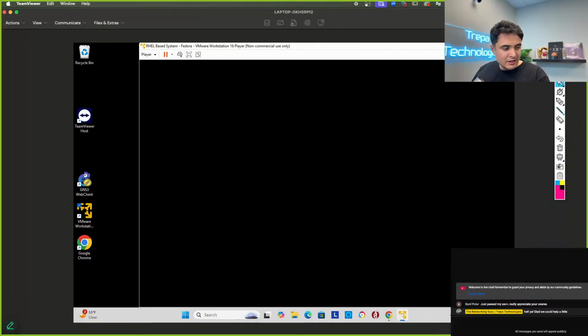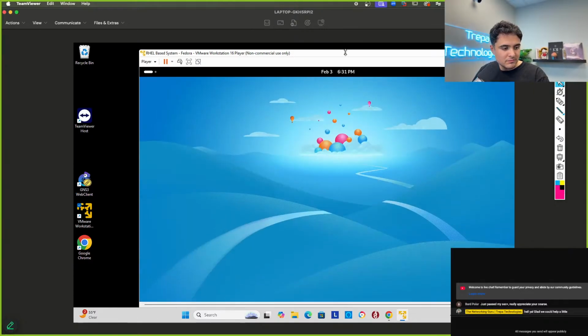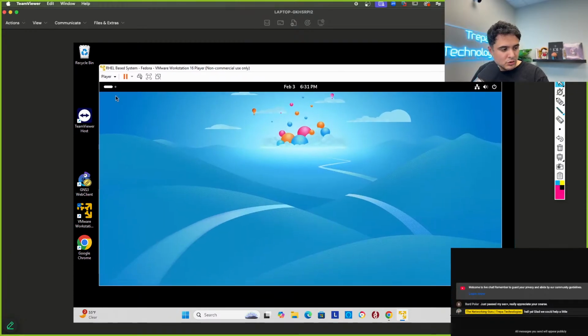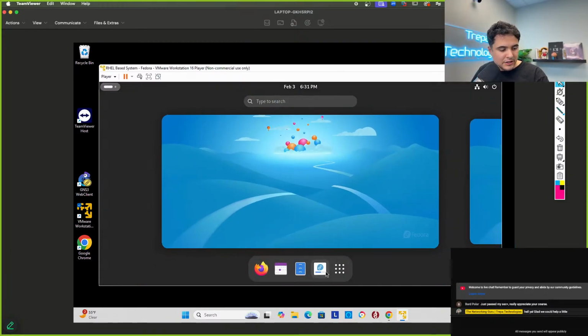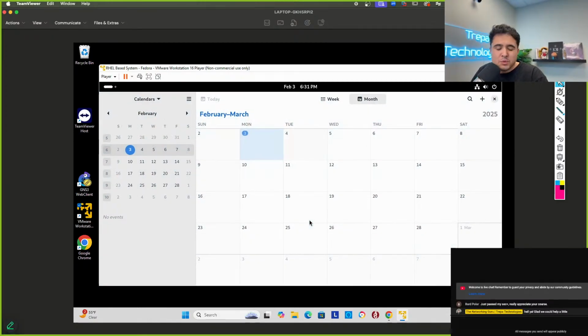Let's check back in on our Fedora machine. We may have to wait till our second break here. It's taking a little bit. Here we go. So here at our Fedora machine, we can see how easy that was to install as well. And now we're at our applications. So deploying a virtual machine is pretty easy.